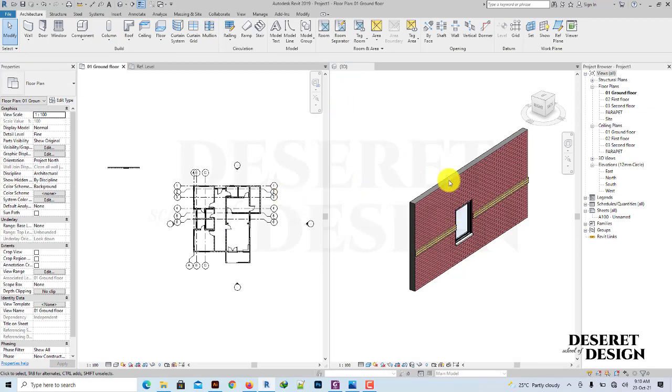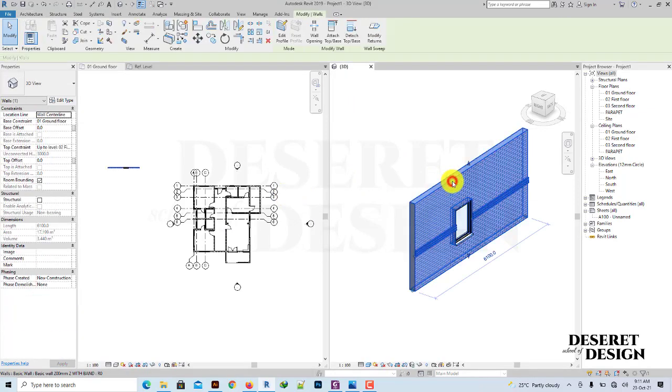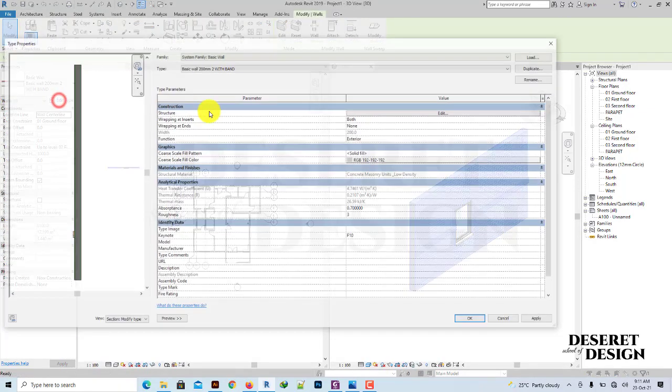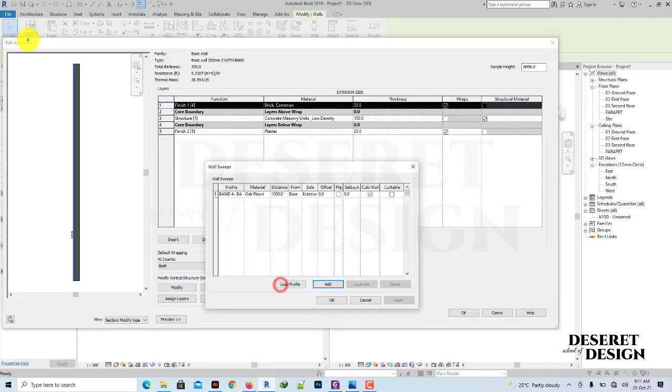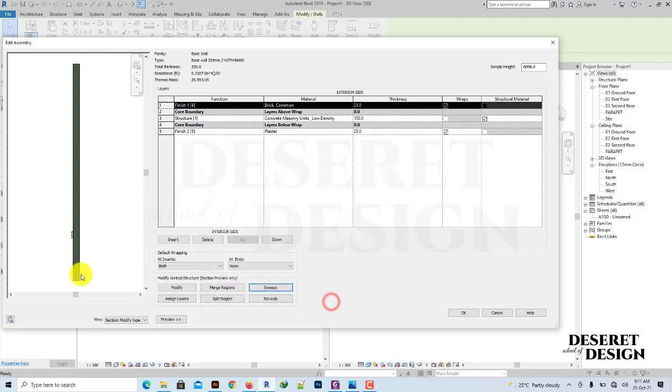We want to apply it to the same wall. Edit. Then I'll come to structure, then I'll go to sweep. Then I'll come here and do add. I'll select 4.1. This is 4.1, and I'll apply. So this time it's rather eating into the building, right? Can we see it? Yeah. Inside. Okay.